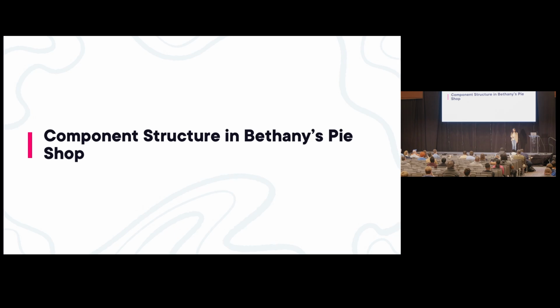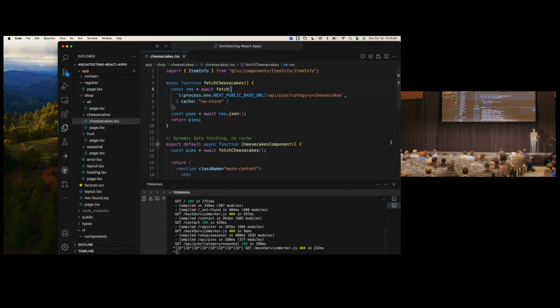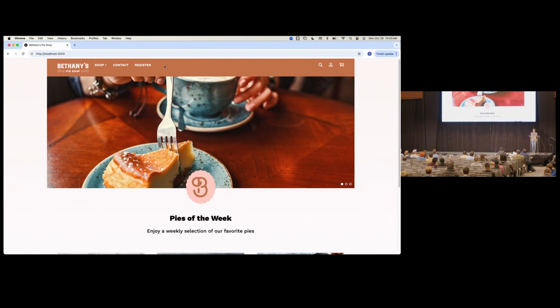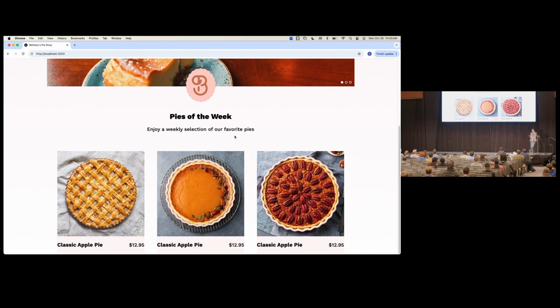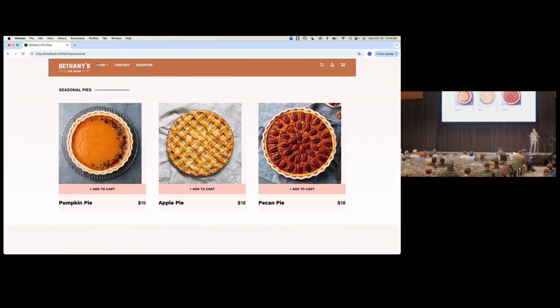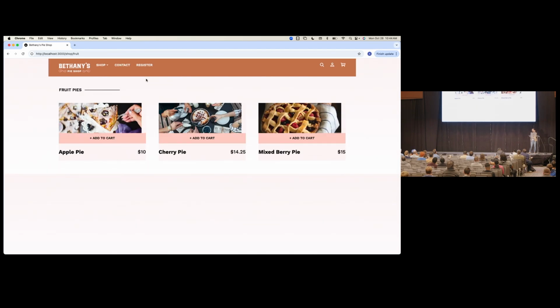All right. I'm going to show some examples real quick and switch away from my PowerPoint slide to see if that makes sense. So this is Bethany's Pie Shop here. And we have some static data that we're displaying, and we have a shop menu. Now, clicking on these is going to show me some seasonal pies. I'm going to show some fruit pies. And you can see some data fetching happening right there, right?